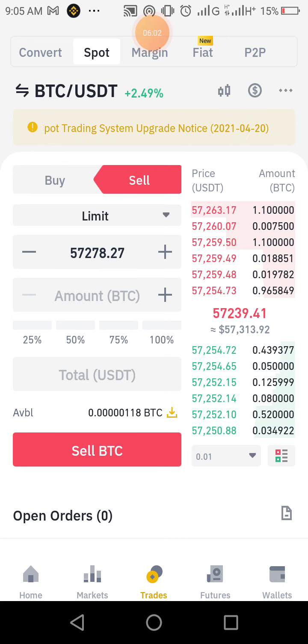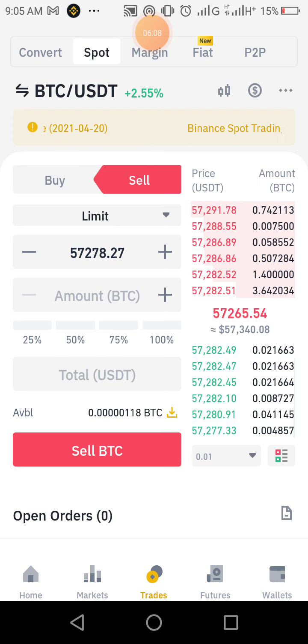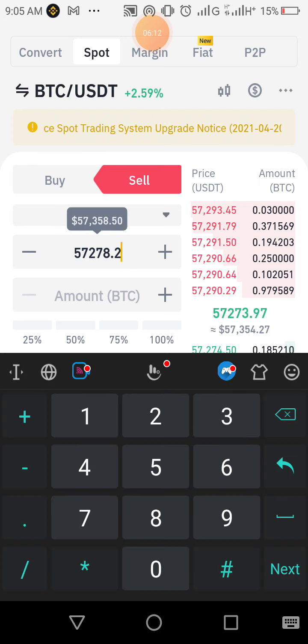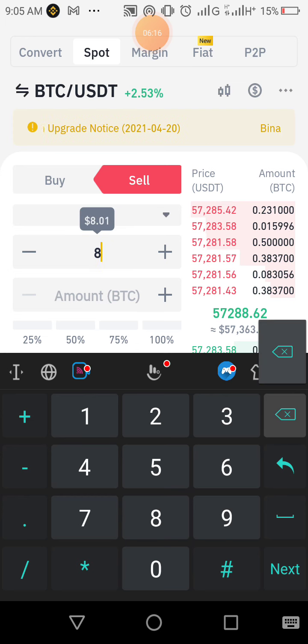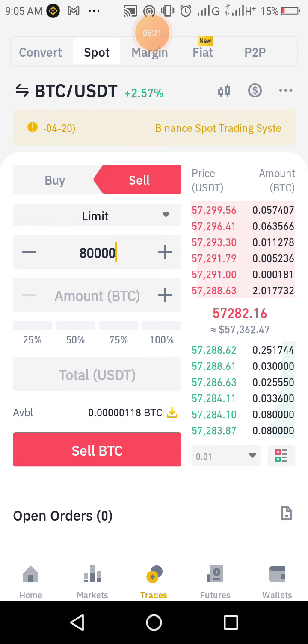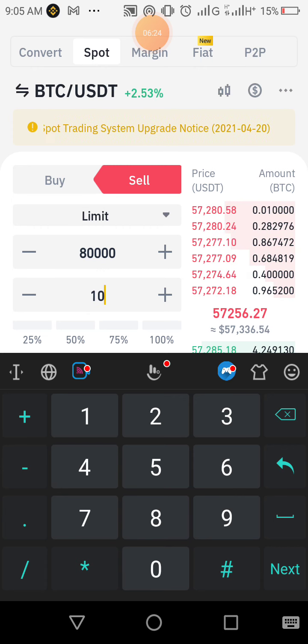So basically, you can also try the limit too. You say, I have BTC. I want to sell it now. I feel it's going to drop. So I want to sell it, let's say when it rises to, let me change this, 58 to 80,000. I feel it's going to rise a lot, then I'll sell it at 80,000. And I'm big, I have like 10 BTC.